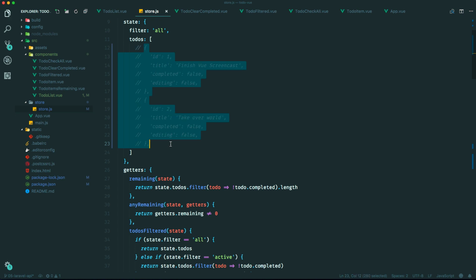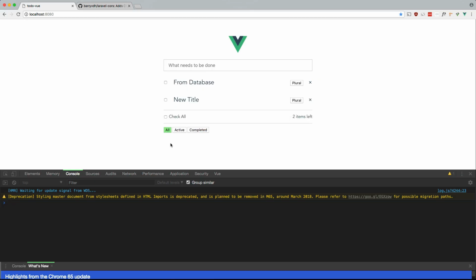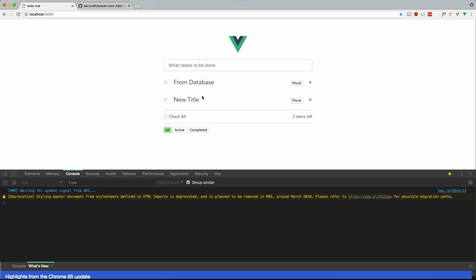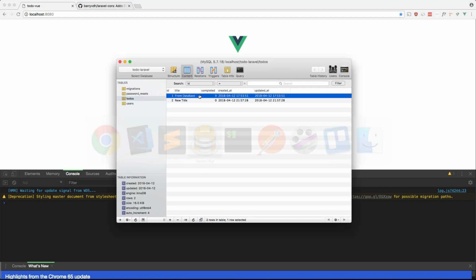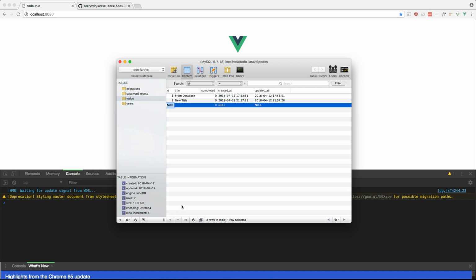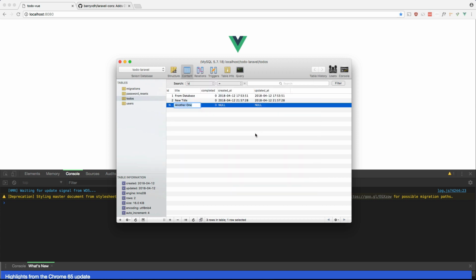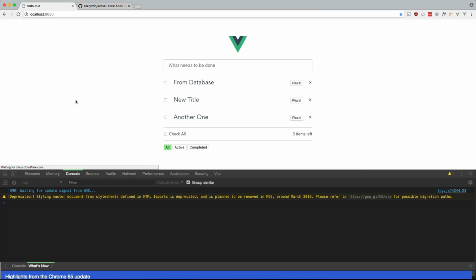And now, if I am doing that correctly, there you go. So this is from the database now. Let's double check. It is. Let's add one in here manually. Another one. Okay. Cool.